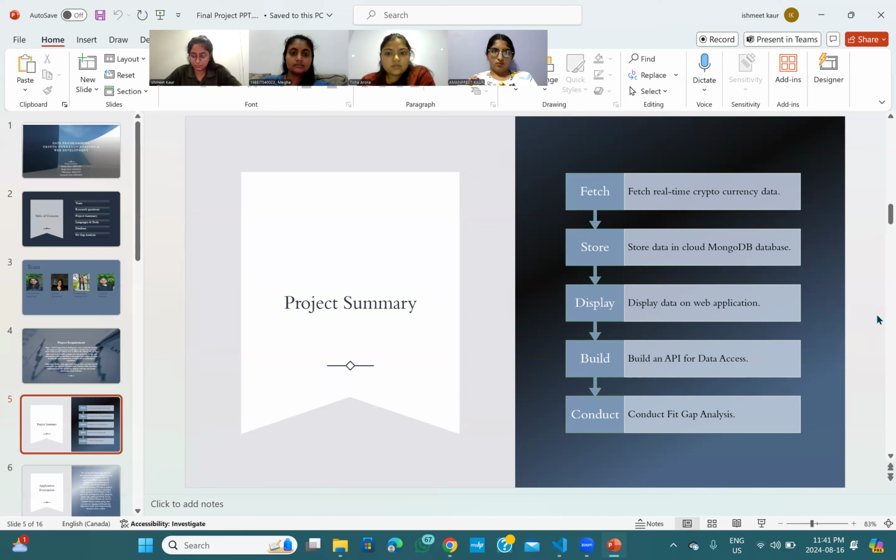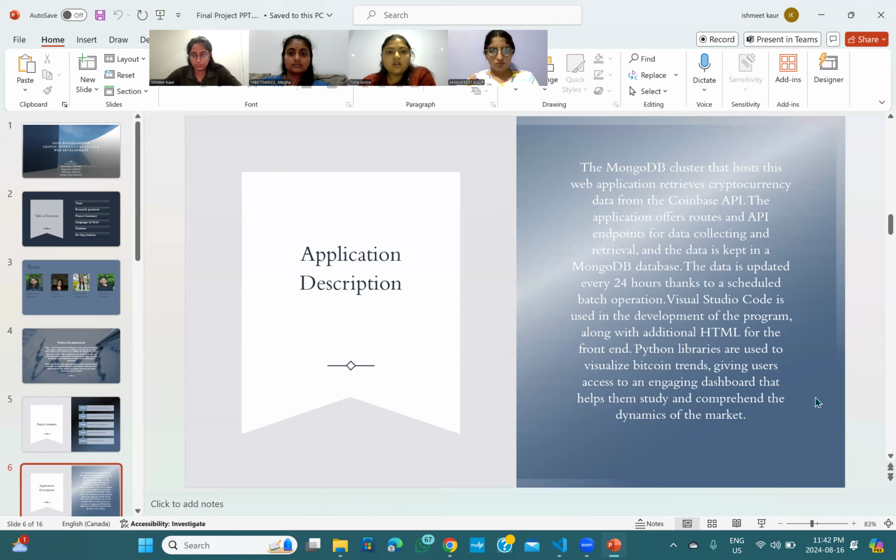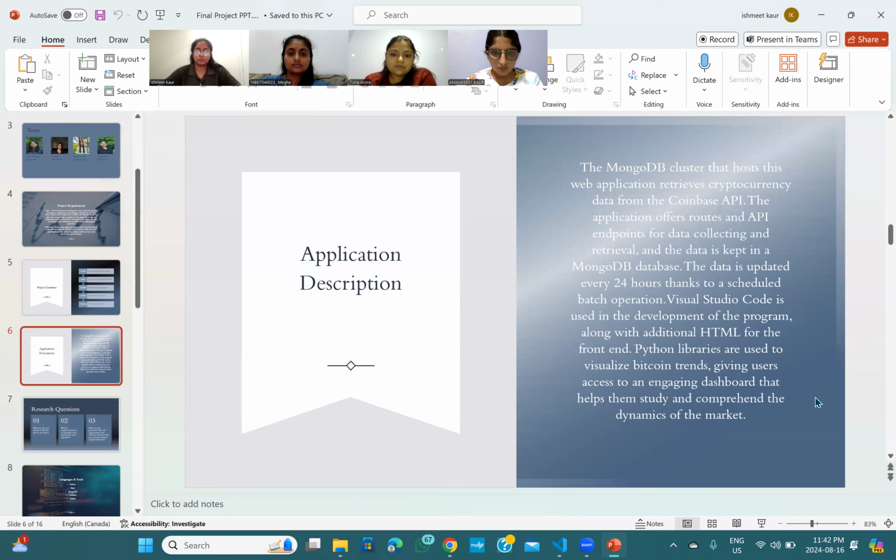Okay, so the main project summary, what we did, in a flow chart: first of all, we fetch the data from the Coinbase application. Then we store the data in a MongoDB database. Then, in order to display it, we made a web application using Visual Code. Then we built an API for data access. And at the end, we conducted a fit gap analysis. From here, Amanpreet will take over.